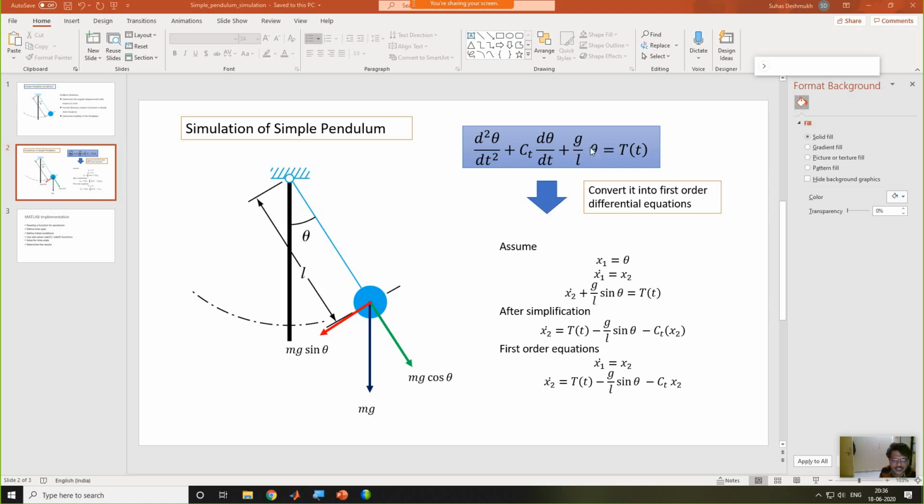Here is the actual equation for this, and in this we have also included the viscous force. Viscous force is a force which will create damping in the system. That is the thing.